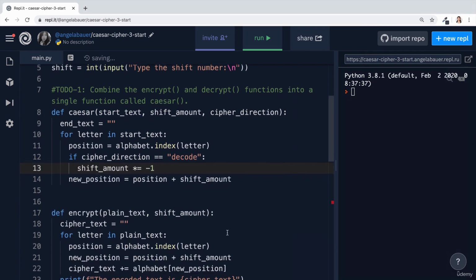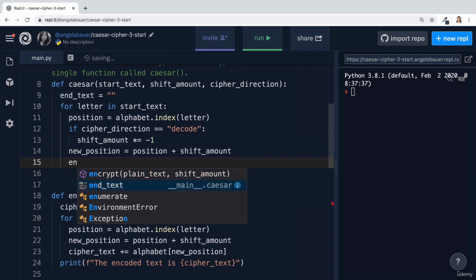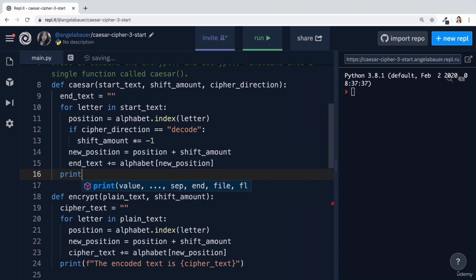So now that we've gotten over that hurdle, all we have to do is to tap into our end text and to add to it by getting hold of the letter at the new position in the alphabet. And finally, once all of that's done, we of course need to print the results.